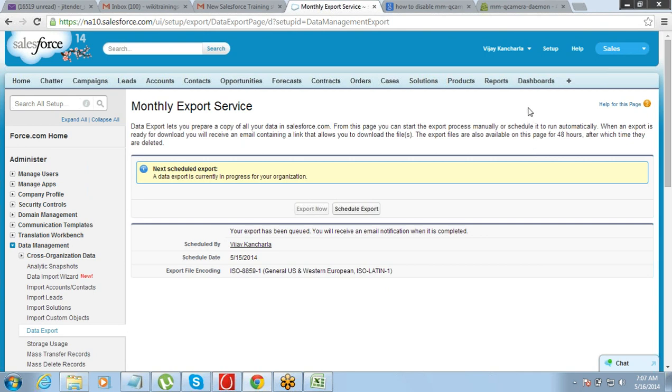And for the same security reason, the download URL that I'm talking about that will be available here, using which you can download. That download URL will also be available only for 48 hours. See, the export files are available on this page for 48 hours, after which time they are deleted. So it's available only for 48 hours.